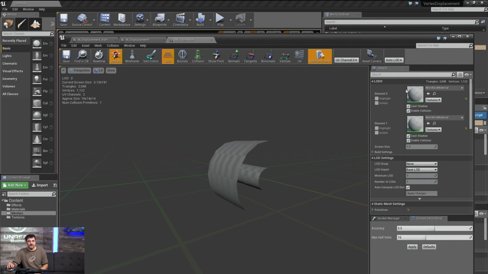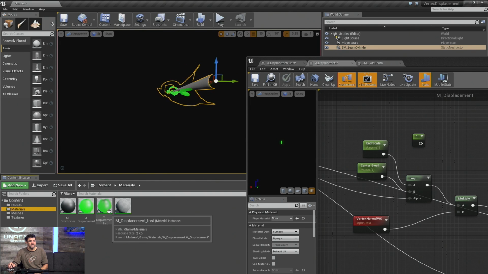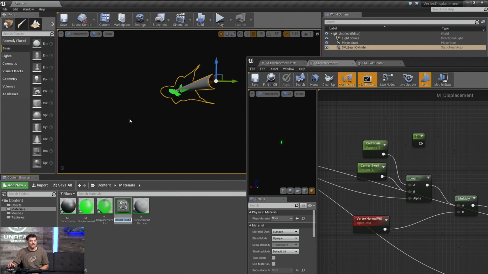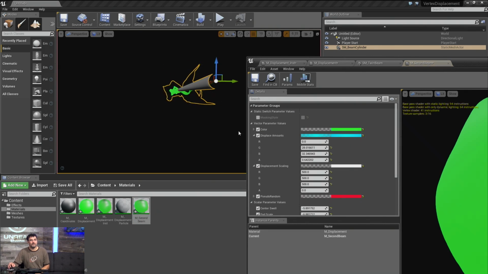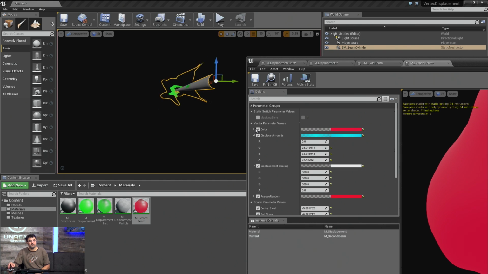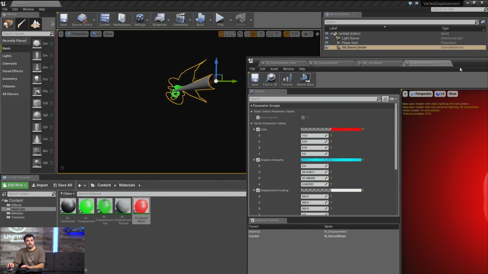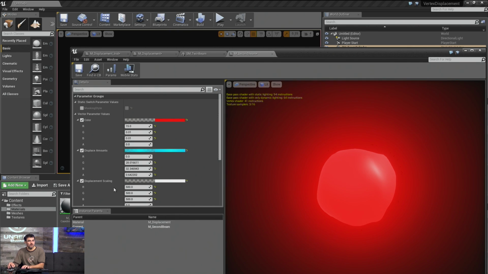And I was careful to make sure that each of these had its own material index, because if I go into my materials and duplicate my base instance, second beam, I can now do things like change the color, make it red. Let's make it really intensely red. So now it's kind of silly glow red.